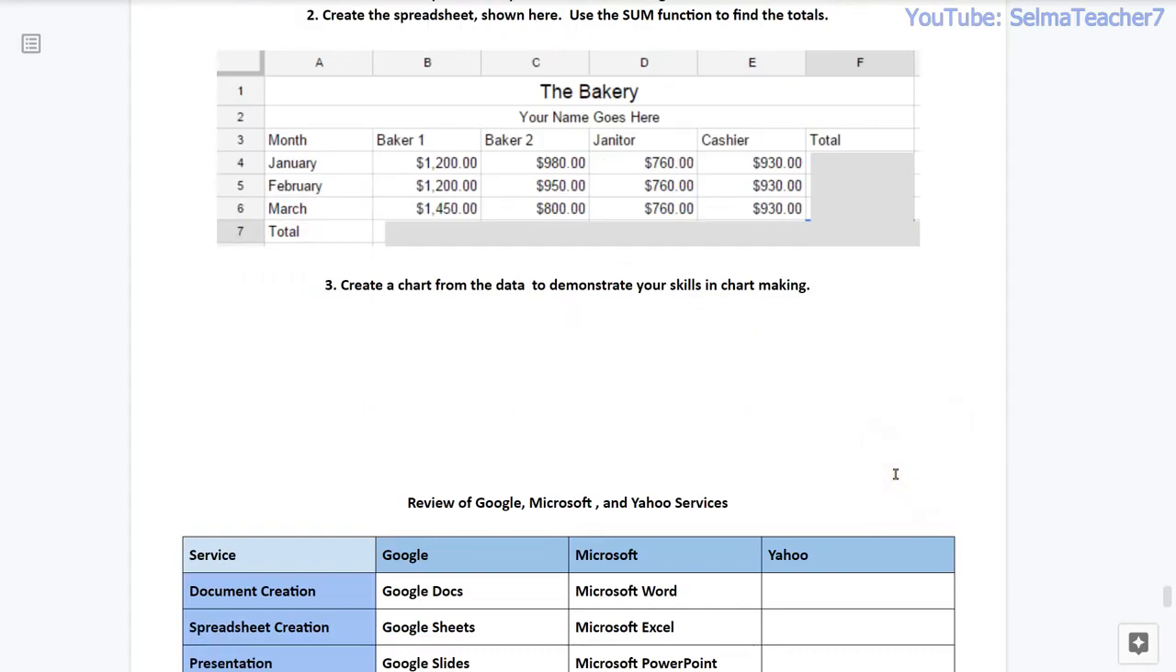Welcome back. Step number 3. Create the chart from the data to demonstrate the skills in chart making. So you can use any type of chart that you want as long as it shows the totals.